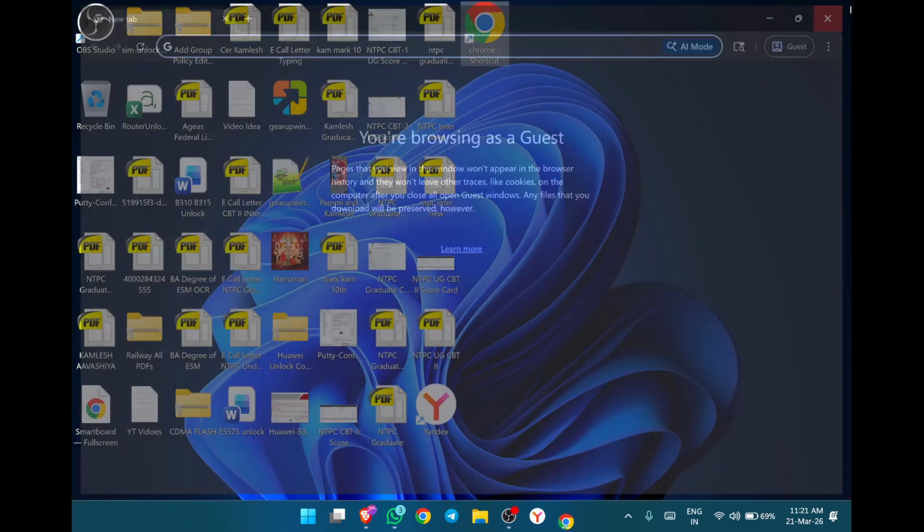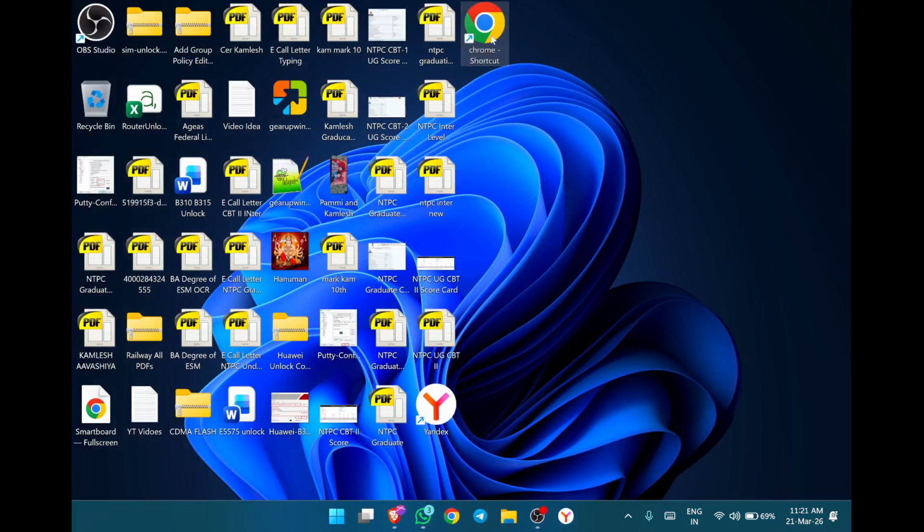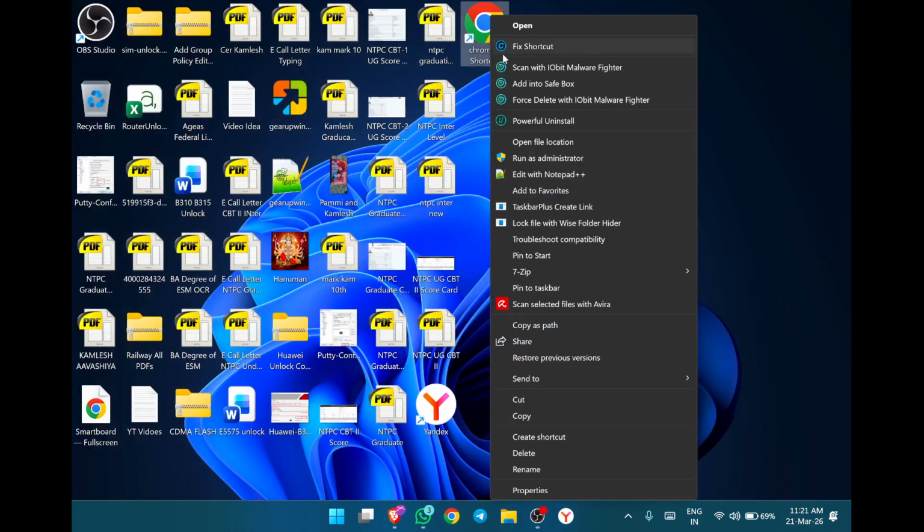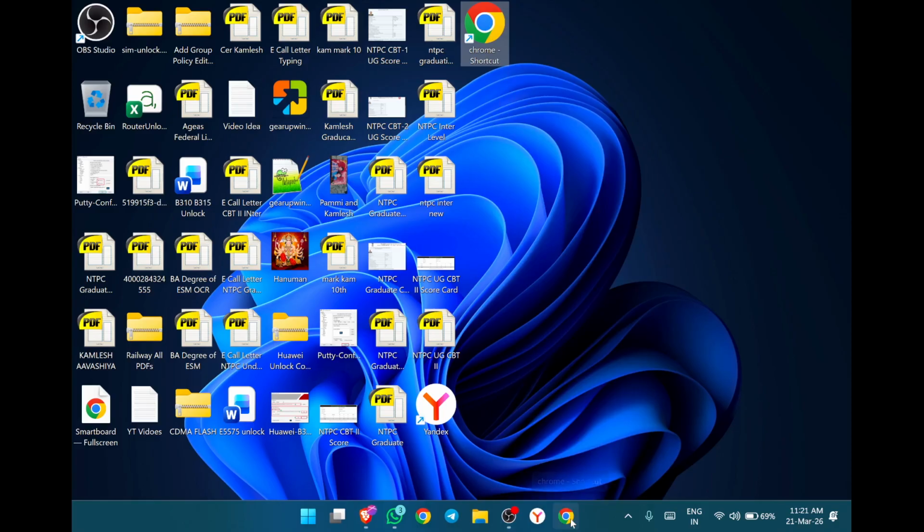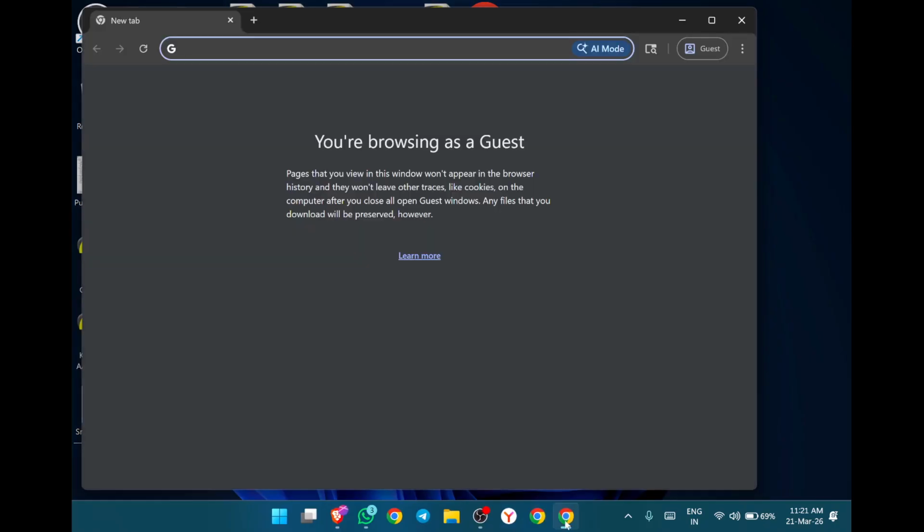In case you want to pin this shortcut to the taskbar, right click on it and here you will find an option, Pin to taskbar, click on this. From now onwards, you can open guest profile from this taskbar icon also.